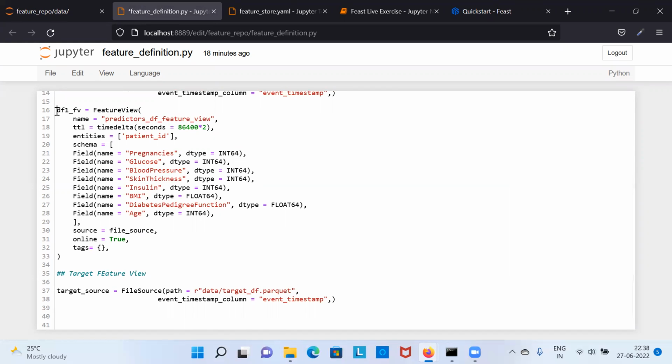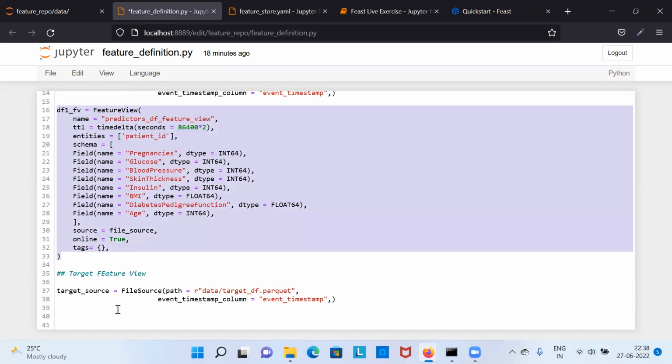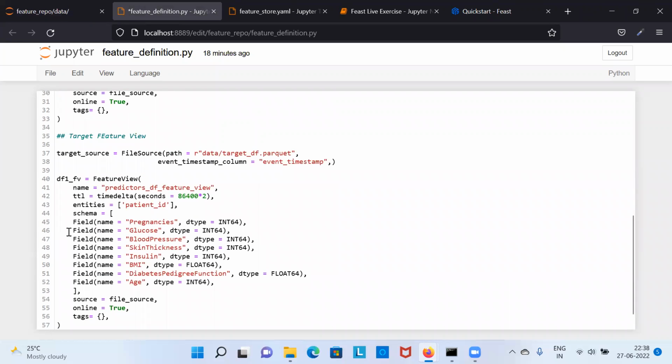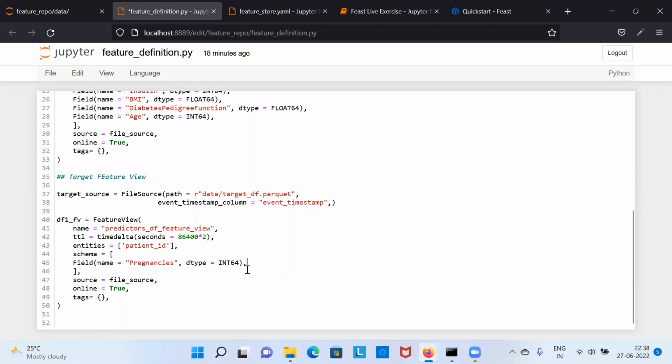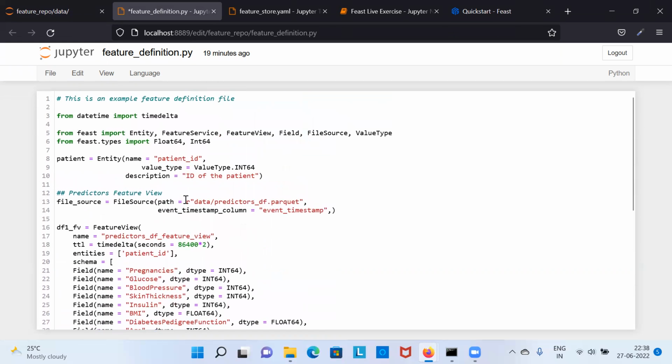Then let me create a feature view. Let me quickly copy this part, and here I don't need all of them, I need only one, and this will be target source. Inside data we have defined this target df, we can name it. Time to live is fine, and patient ID is fine. Then here we have the target column name, outcome, and this is int64. So that's it. You see we have defined our feature definitions, right?